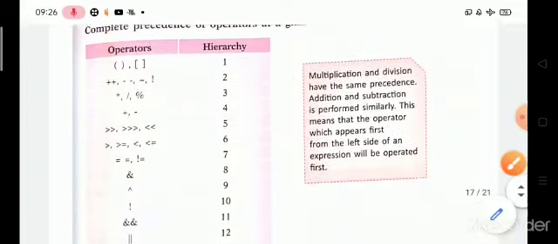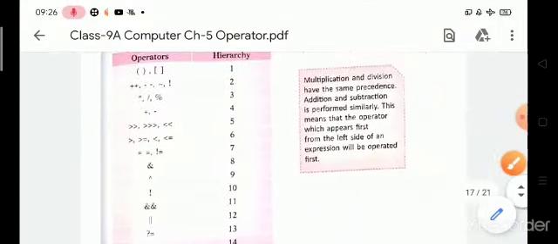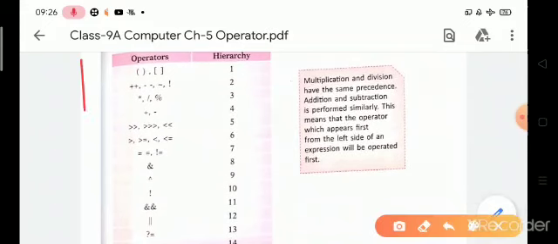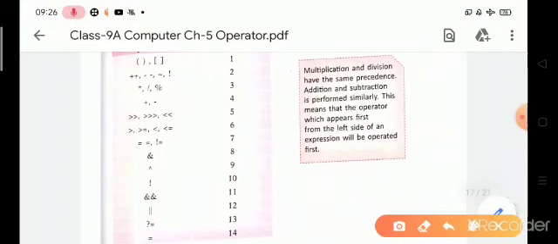Look at this chart. This is the hierarchy order for operators. Children, the important point here is that multiplication and division have the same precedence. Addition and subtraction are performed similarly. This means that the operator which appears first from the left in the expression will be operated first.